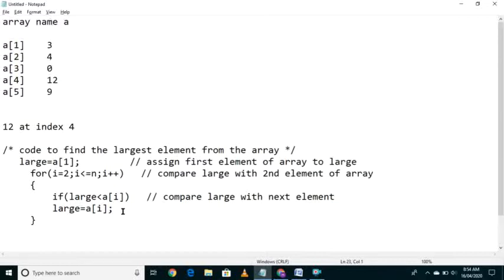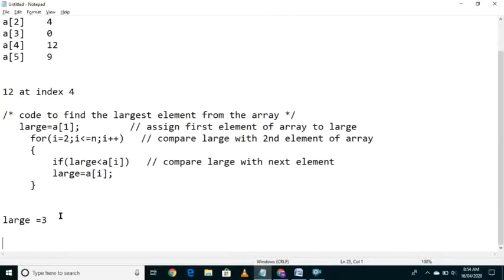Now what is the value of large? Large is 3. What is A of 1? A of 2? What is the value of I? 2. Compare it. Whether 3 is less than 4, right?